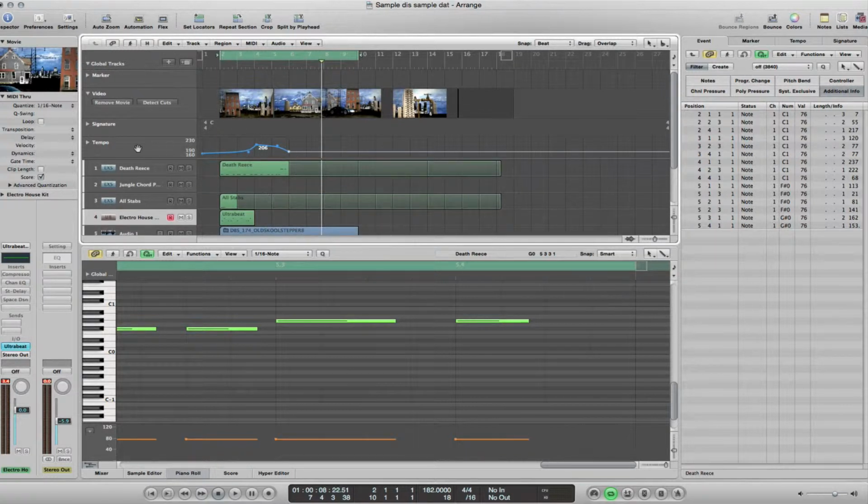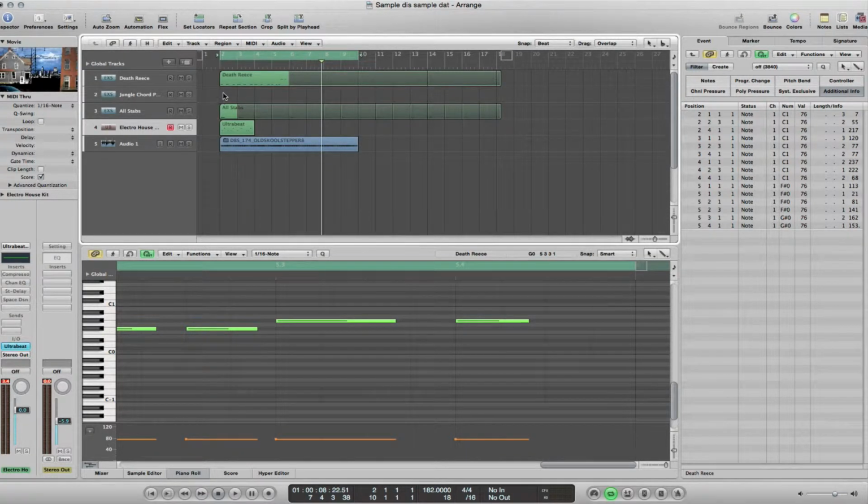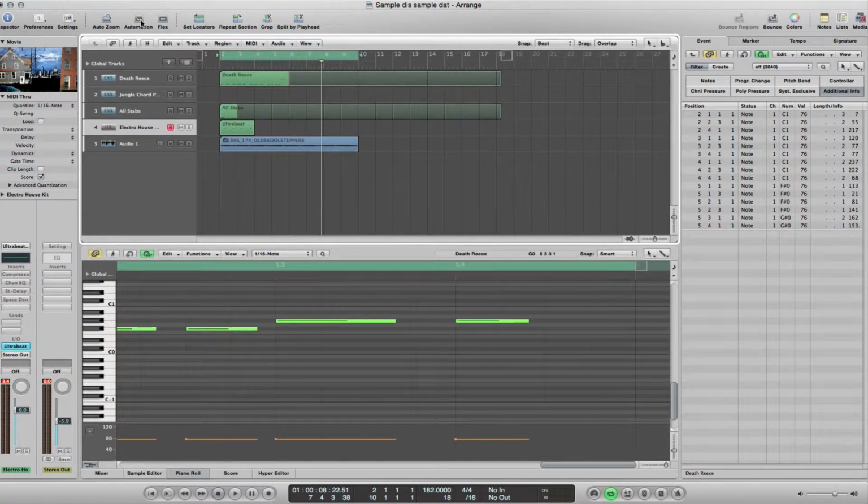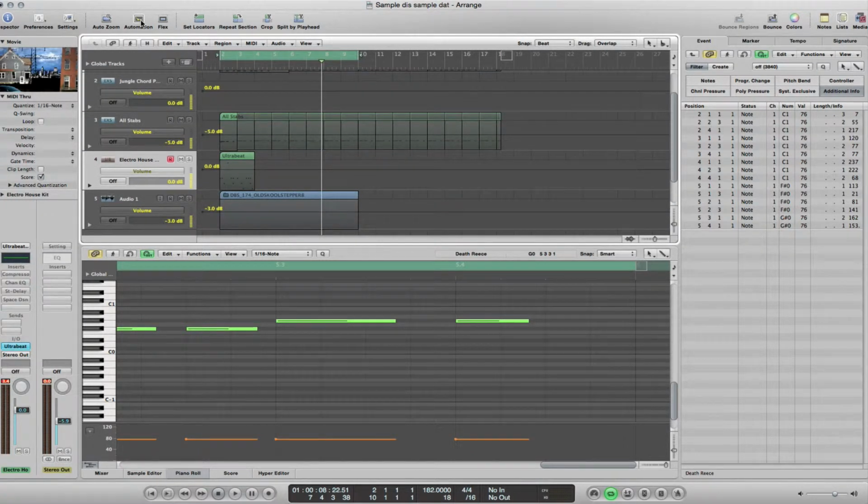The other thing I wanted to talk about, I'll just close that now to give us a bit of room, is the automation. So you've got automation up here, or you could just press A on the keyboard and automation comes up.